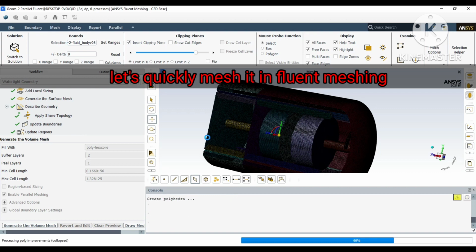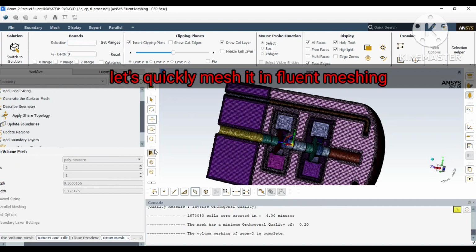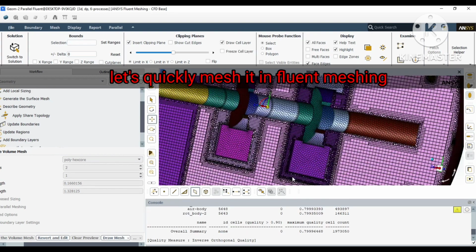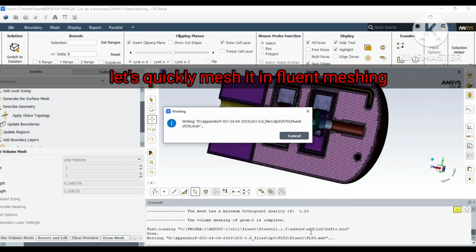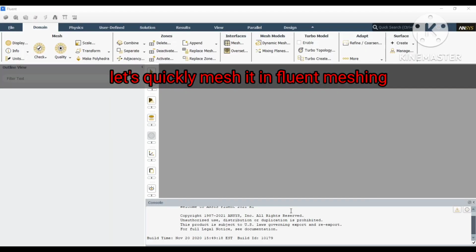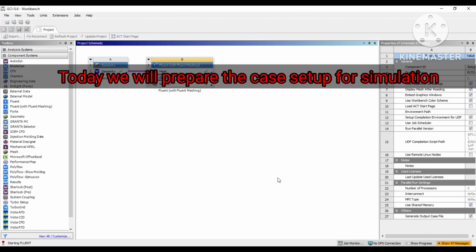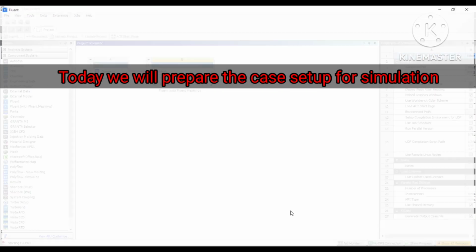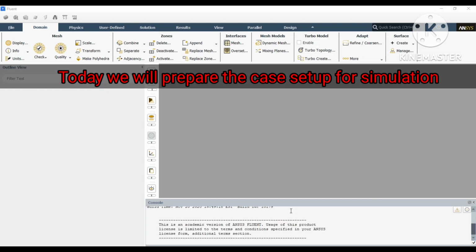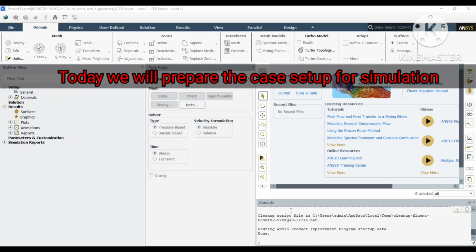We have used Fluent meshing for meshing this. We are doing this with polyhedra meshing. Once we are done with polyhedra meshing with hexacore, you can see that the mesh is properly generated. So those of you who don't know how to do this, you can watch the previous videos. I will attach the link below. So now let's start with the setup for running the simulation of a bioreactor.